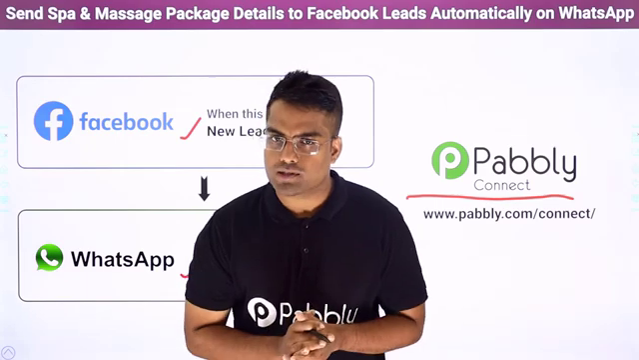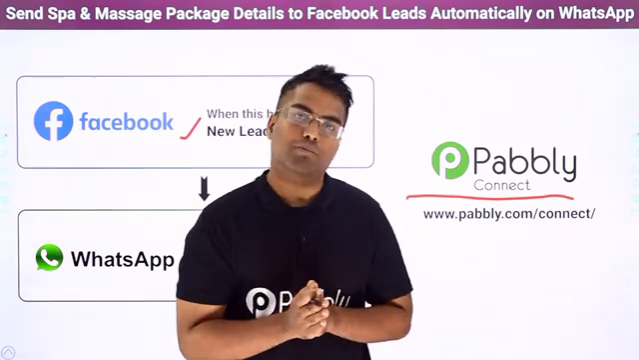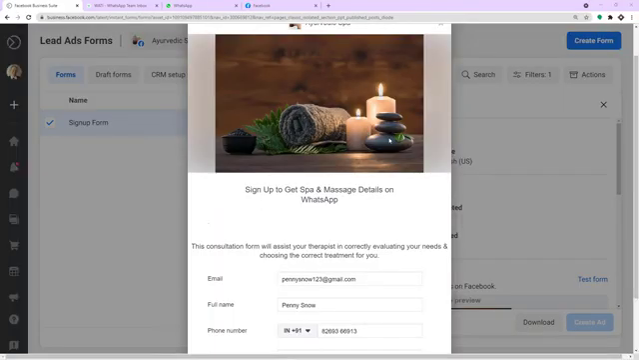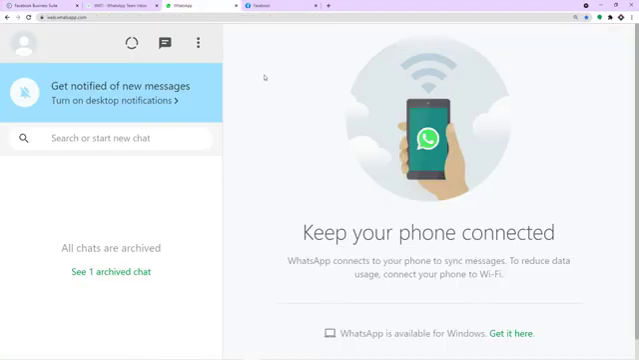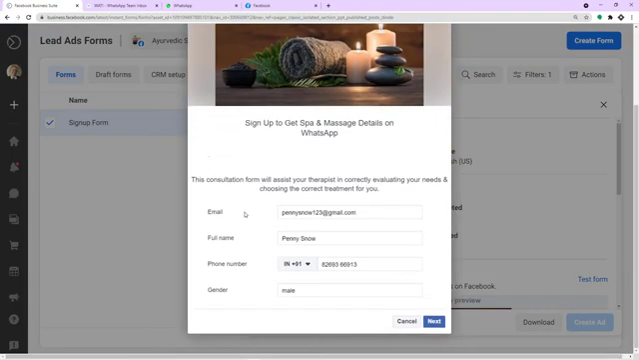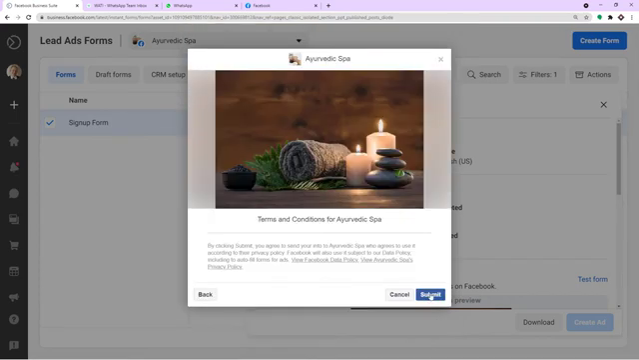Now before I show you the steps, how about we begin with a real-time example. Okay, so as you can see, this is a Facebook lead ad form that I've built for my spa and massage treatment. And this is a WhatsApp profile of a person called Penny. And Penny is filling the form. So this is the email address of Penny, pennysnow123@gmail.com. This is the full name, Penny Snow. This is the phone number of Penny Snow. And she is actually a female, okay? Female. And let me just click on next and submit.